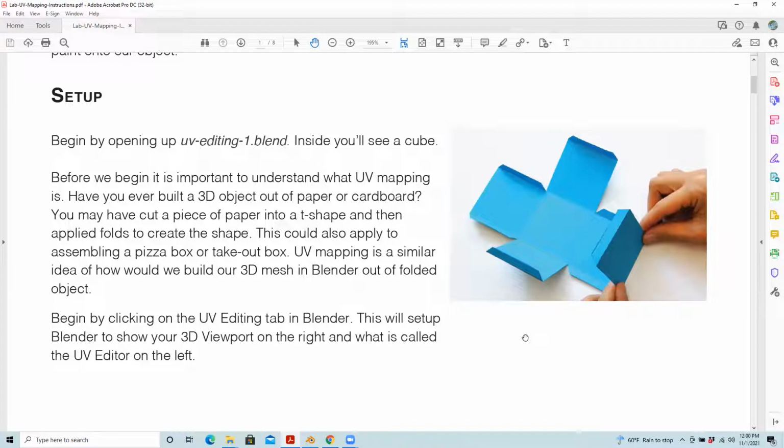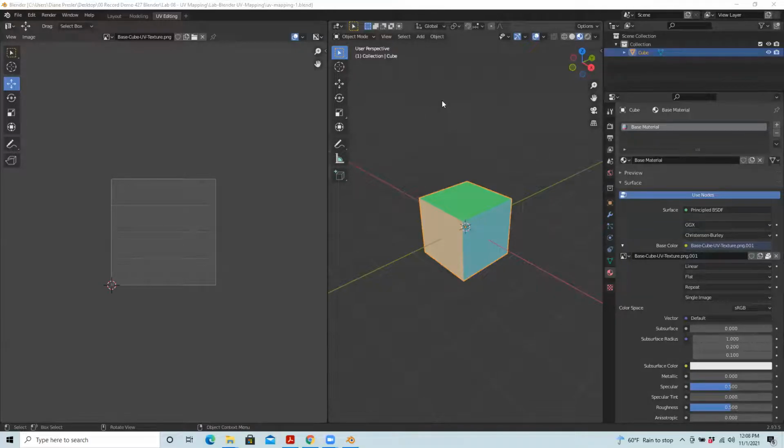So we're going to open up a cube. So you can go ahead and open UV editing number 1 for the next part of this assignment. So I've opened the blend 1 file. I've switched files, and there's a cube in it with different colors on each surface of the cube.